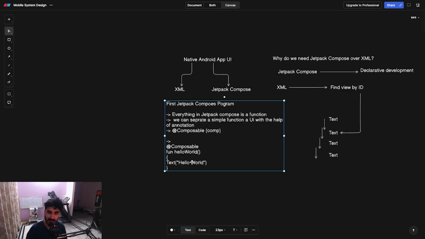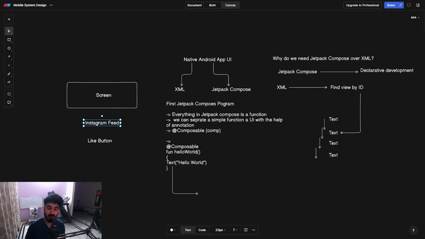How did I write hello world inside of that app? I use this particular function, the text function. There are many predefined functions, for example the text function, which enables us to write strings in the UI. Now I've already explained to you the very basic foundations of declarative development in Jetpack Compose.